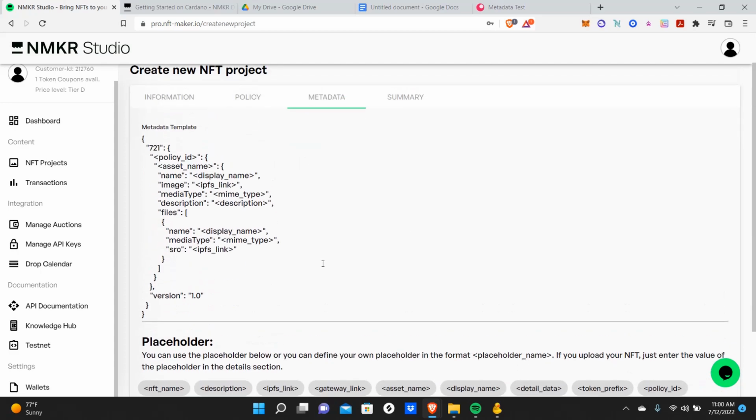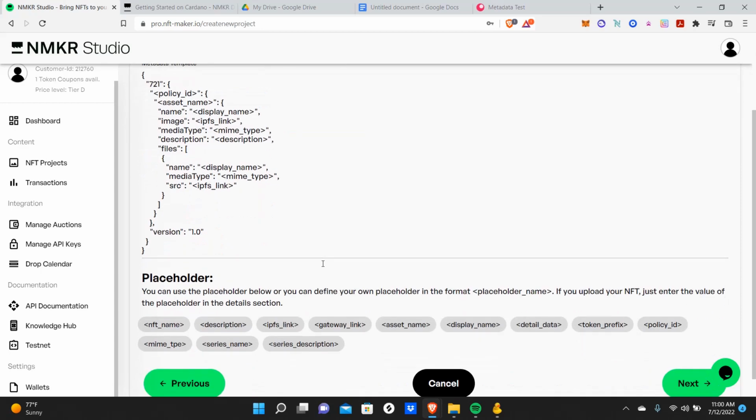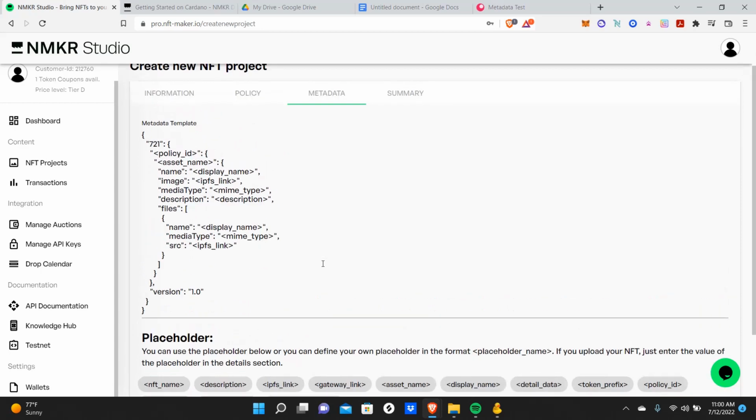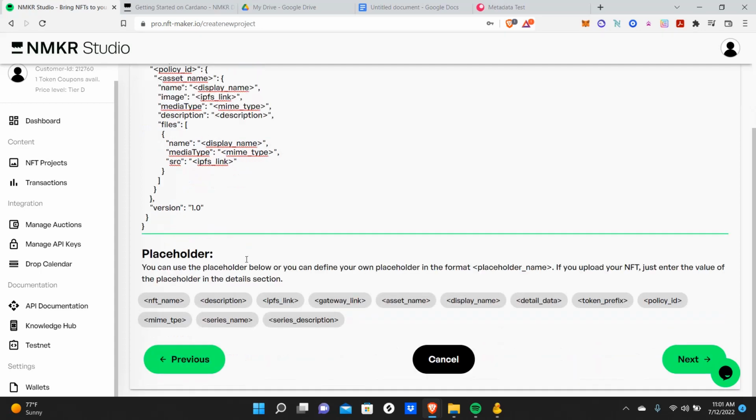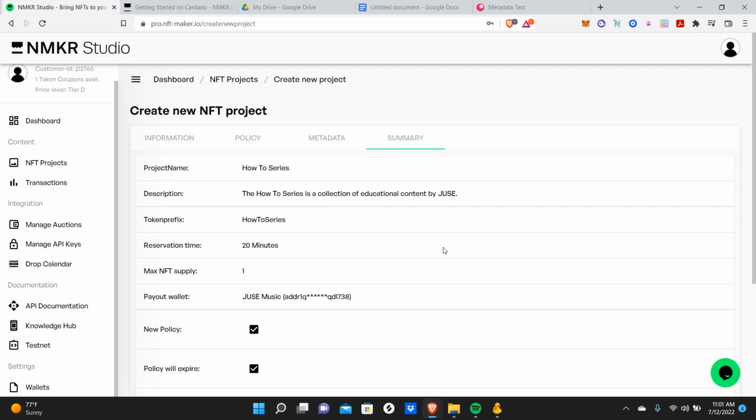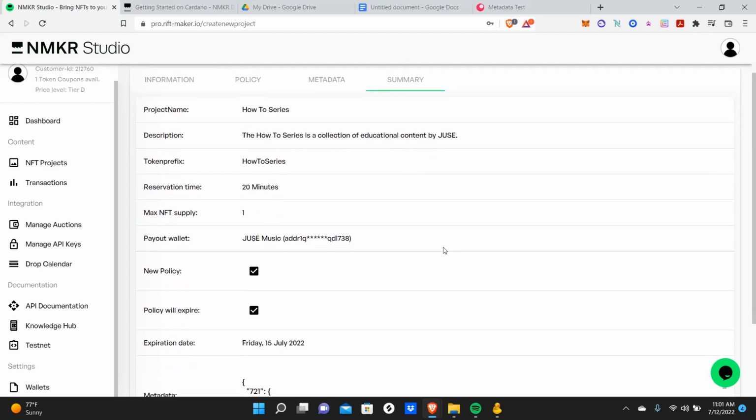This is the metadata standard that comes with the NFT, based on the 721 metadata standard. That just means, you see how this is in a certain format: policy ID, asset name, image, media, description. This is an easy to view format, so we don't bother with that. We don't do anything with that. So this is just the final summary.